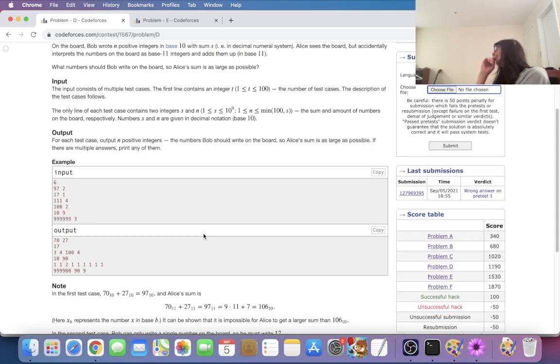Alright. So actually, it seems like ones is the worst thing you can do. So that was a mistake. But then what can we do? So we want as many of the larger digits as possible, again, because larger digits are more valuable in base 11 than base 10.